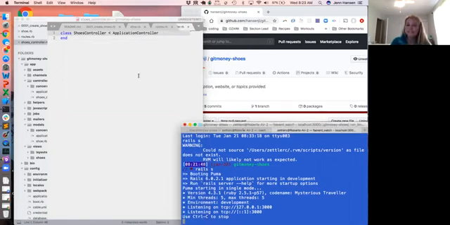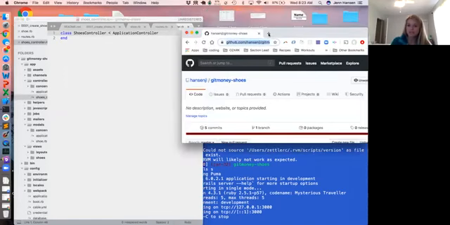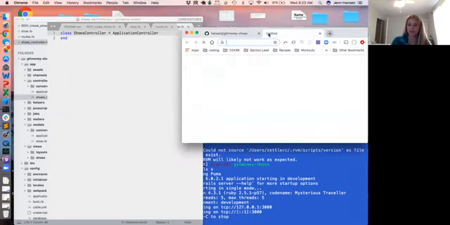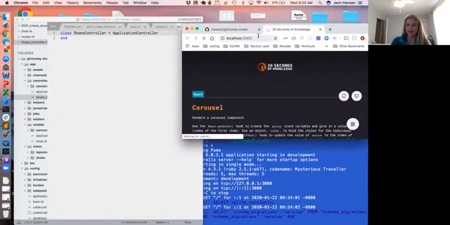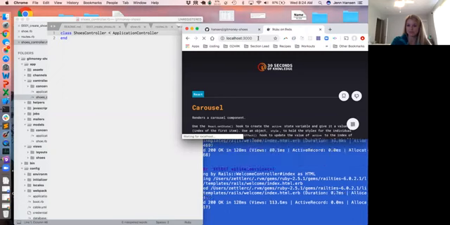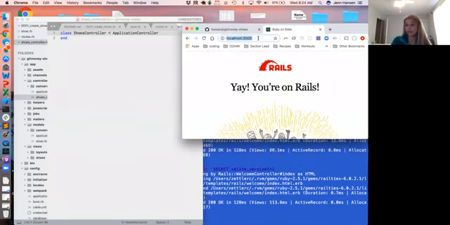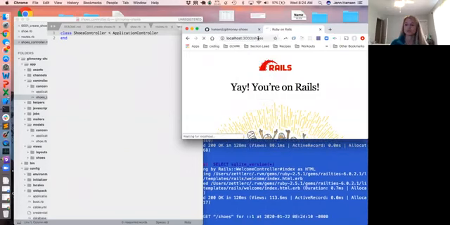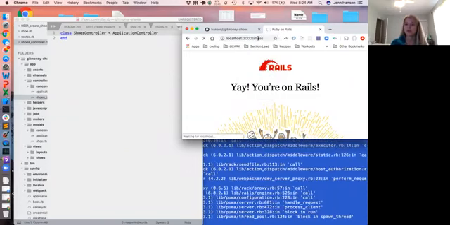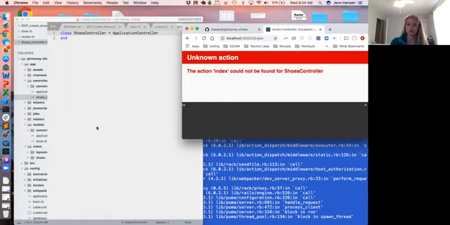Okay, so let's see if that works. Let's see what it gives us. And I kind of wanted us to see what error messages we will get if we don't have all of the pieces built out. So if we didn't have a controller, it would have told us that it didn't have a controller. And so let's go to shoes. Okay, perfect. So that looks like a really good error.